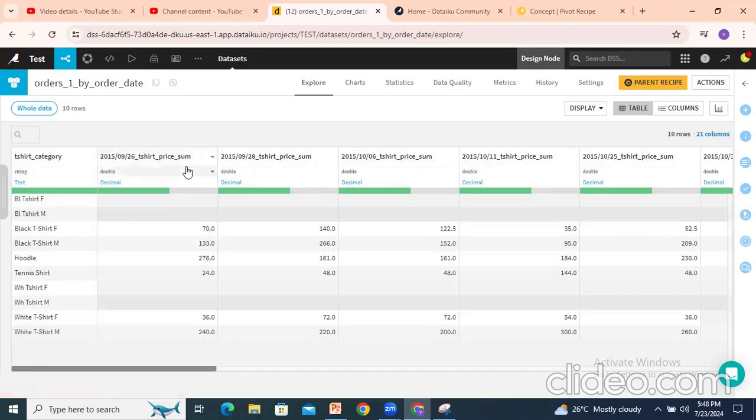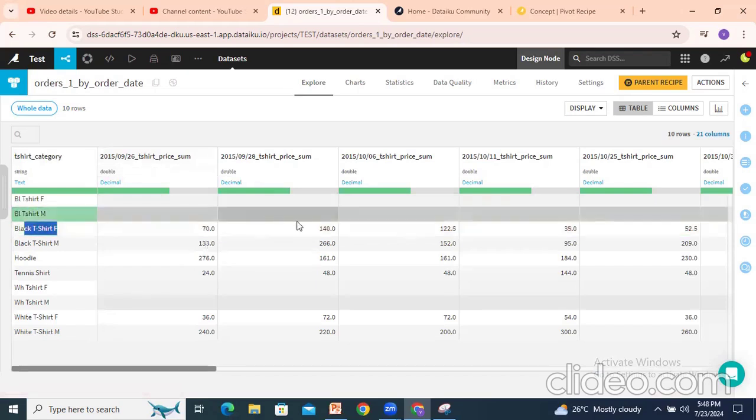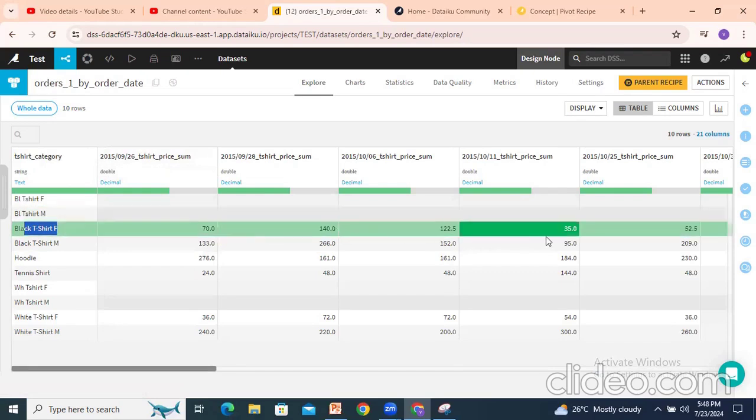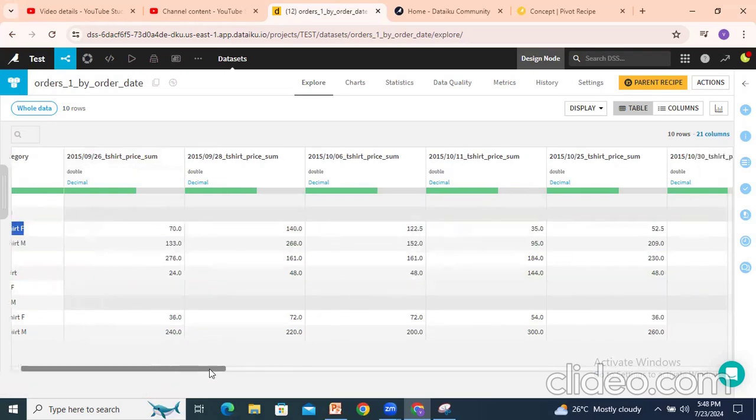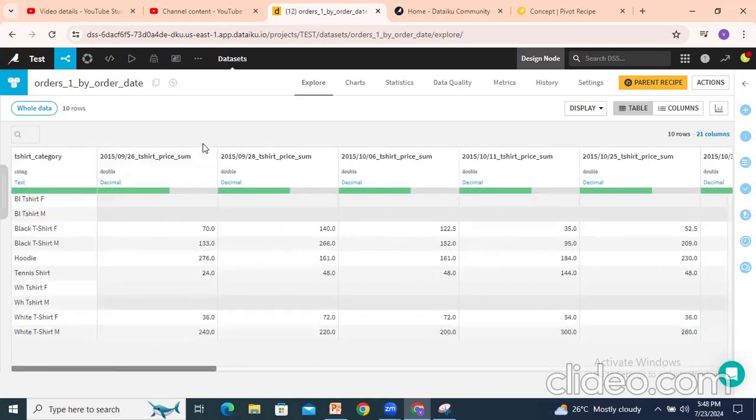Here I have applied the aggregation of t-shirt price sum. Based on this date, t-shirt F4 is sold with a total price sum of 70, on this date 140, 122, 35. This way we can easily observe the business, on which date we have more business and less business. So this is one simple pivot recipe, but it is a very important recipe. We can apply this pivot recipe everywhere in real-time scenarios.